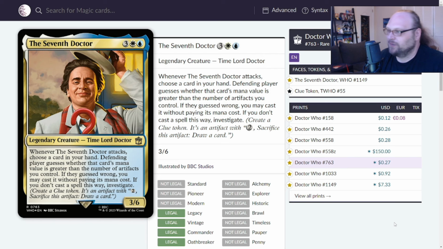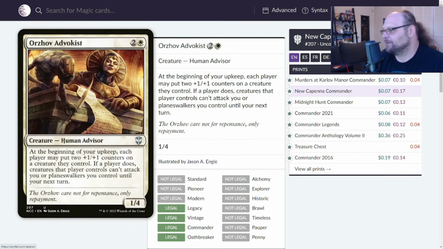Not great, but interesting. You have to wait. Like, functionally, you have to wait to attack with him. He costs 5 mana, so he's actually not that good of a commander. But he's cool. I like cool Magic cards.